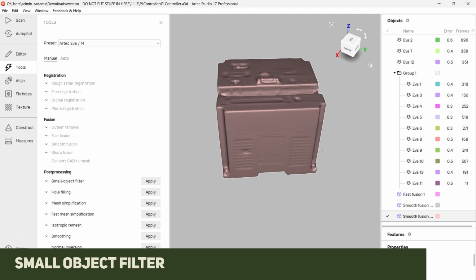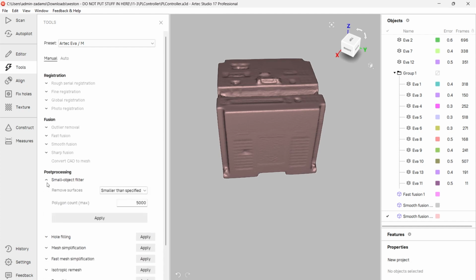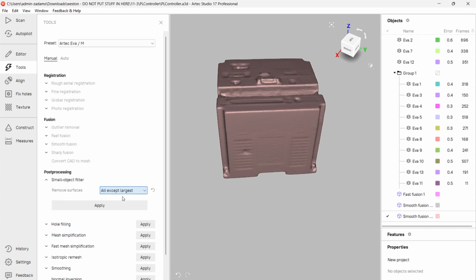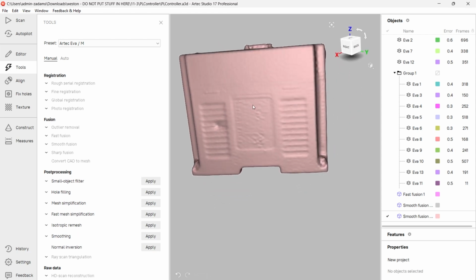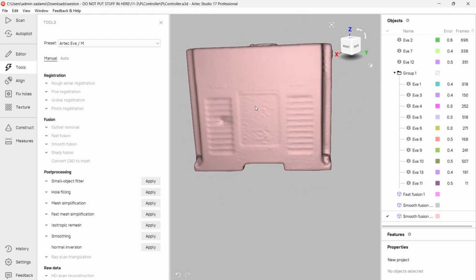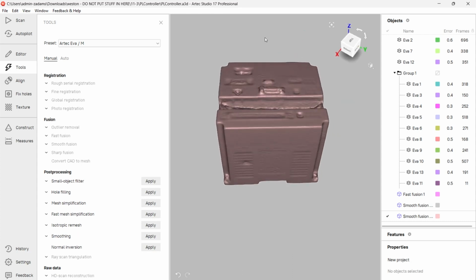Applying the small object filter will allow you to filter and remove some of the resulting meshes. Selecting All Except Largest allows for the deletion of every mesh except for the mesh containing the most polygons. There is also an option to delete all meshes with the polygon amount lower than the specified amount. Using the All Except Largest option will leave us with just one mesh when we export the model.